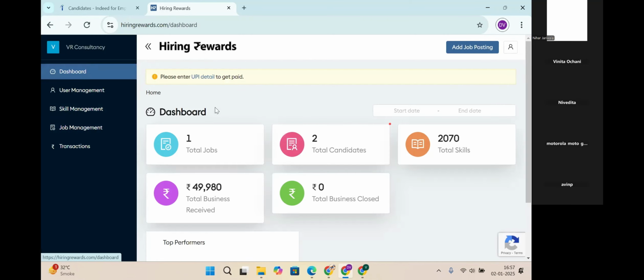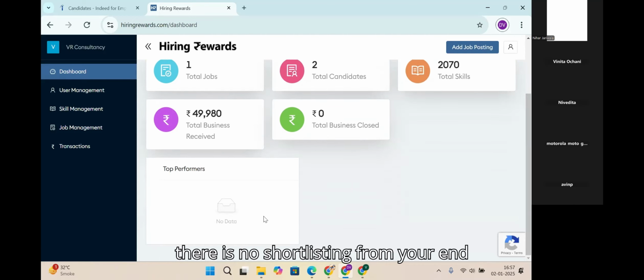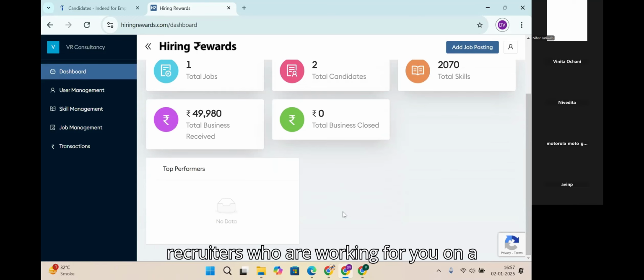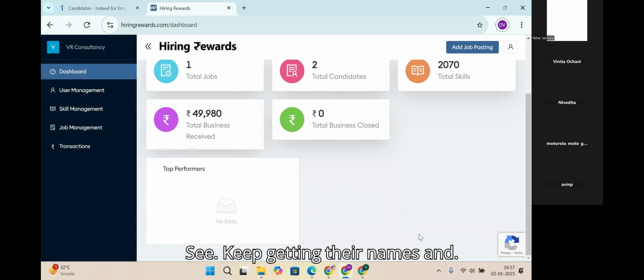scroll down where it is mentioned top performers. So right now, as there is no shortlisting from your end, the top performers are zero. For example, if you add say 10 freelancer recruiters who are working for you on a fixed salary, every time they get a green dot, for shortlisting, the telephonic round or HR round, their names and the number of dots they have got will be visible here.